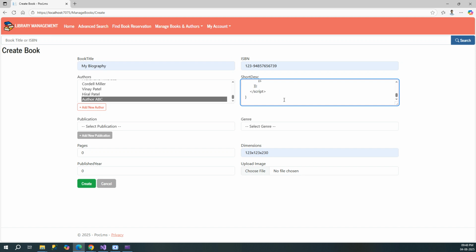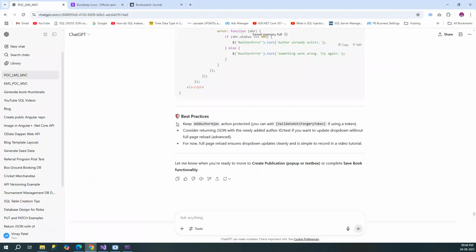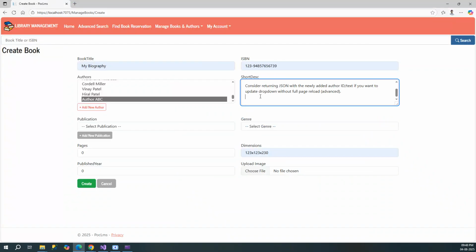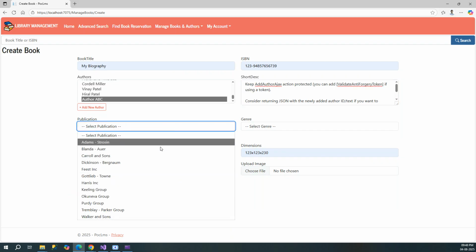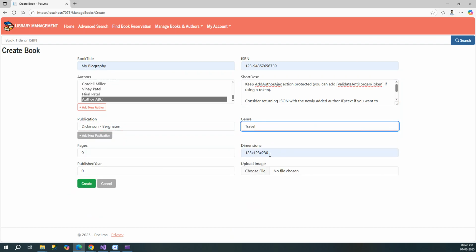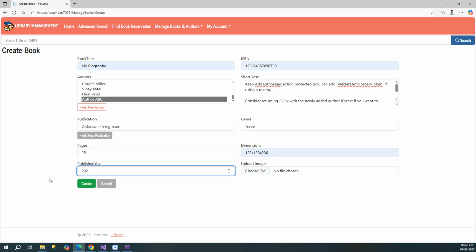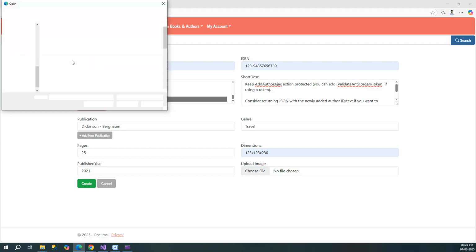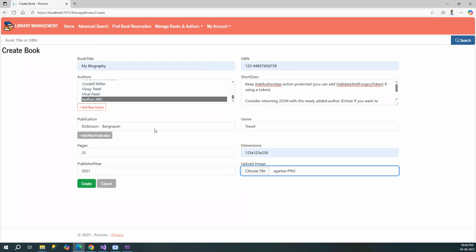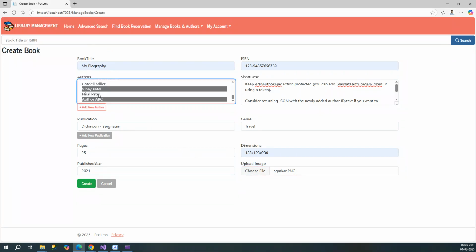Let's take any random text. Keep the publication as general, let there be any, this is good. Let's say it's 25 pages, let's say it's 2021. Choose image. Let me take Ajit Agarkar and these two authors. Let me say create.